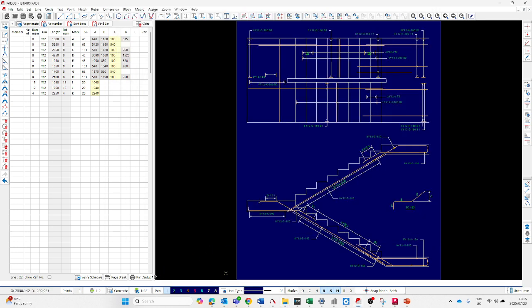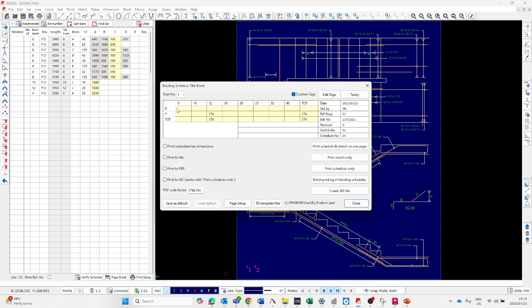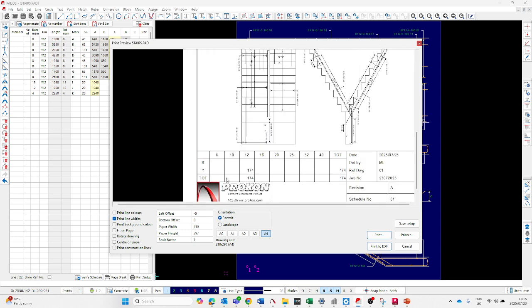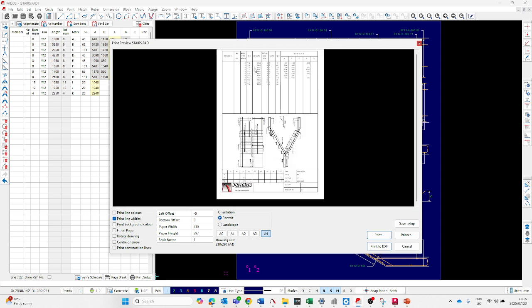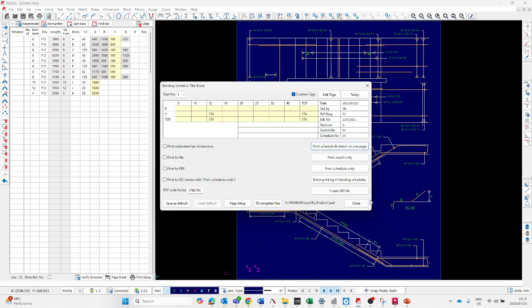These are three different templates, and to see how they are used in PADDS, I will go back to PADDS. Under the bending schedule, if you click on print setup, the bending schedule title block dialog pops out, and you will be able to see where they are. The first template is to print your schedule and sketch on one page. If I click that, you can print both the schedule and the sketch as one. That is default template one.